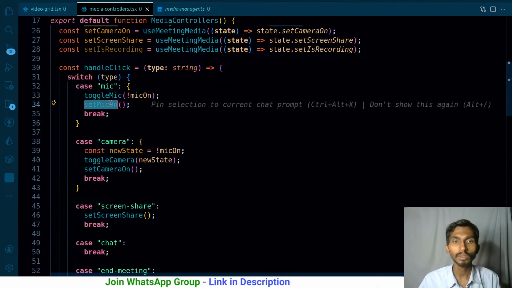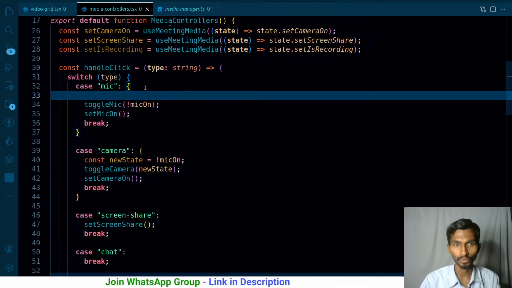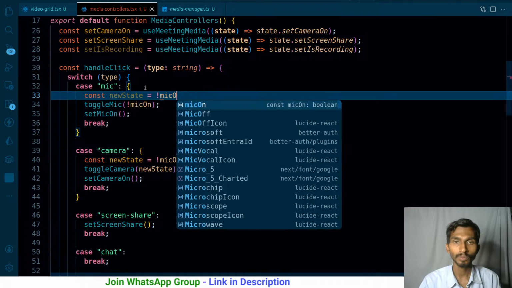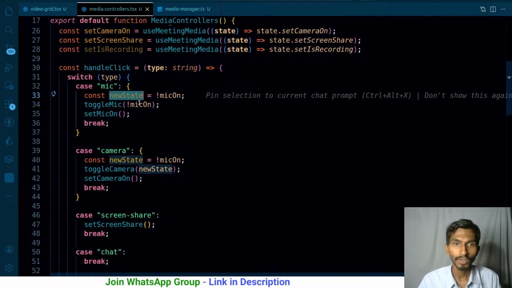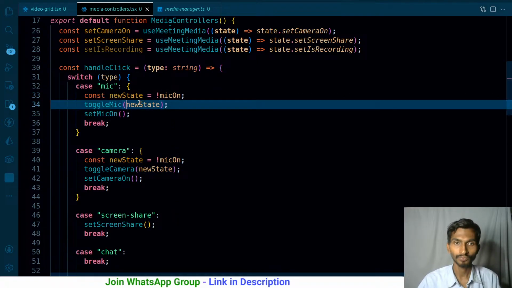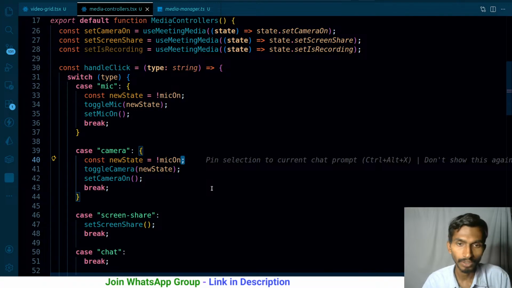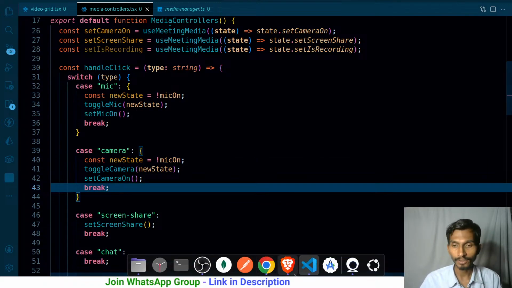And this set mic on automatically toggles it, so no need to worry about it. This newState is going to be the opposite of the current state, as simple as that. And I'm going to simply add it here as well. So this is how I'm going to go ahead with things. Great job. Let's see whether it actually works or not.